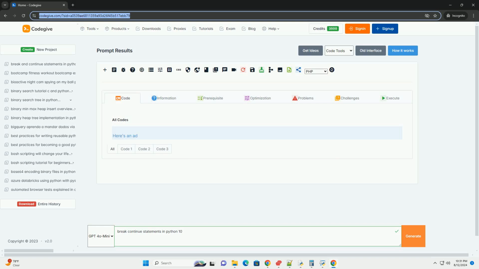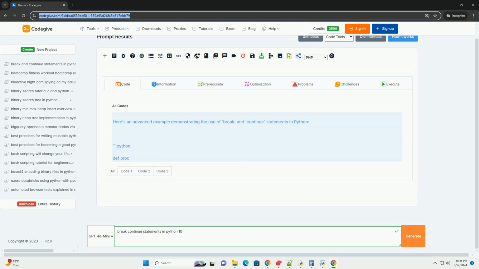Certainly. Here's an informative tutorial on the break and continue statements in Python. Understanding break and continue statements in Python. Introduction.